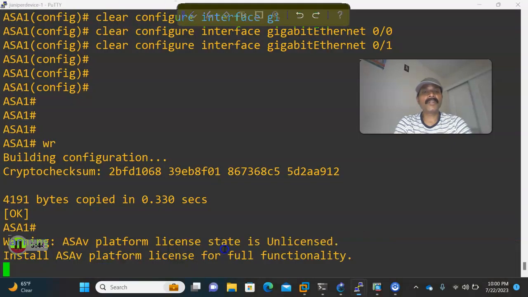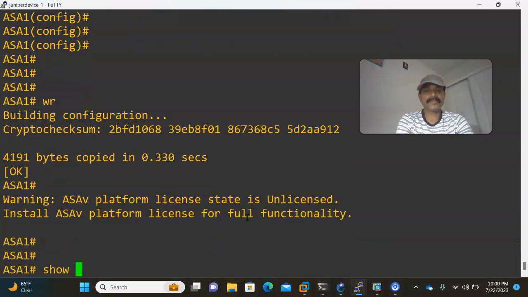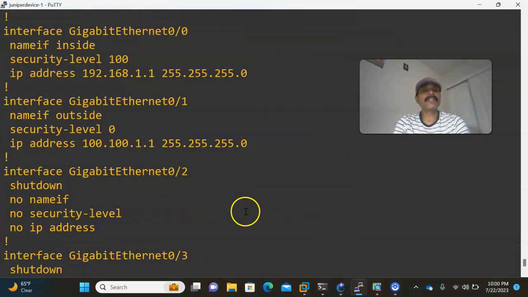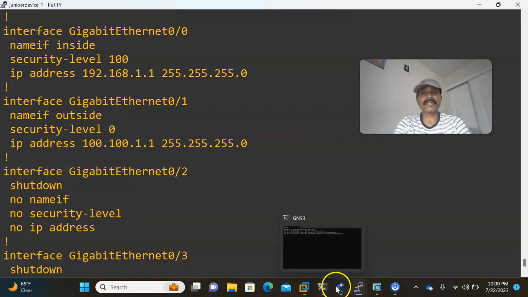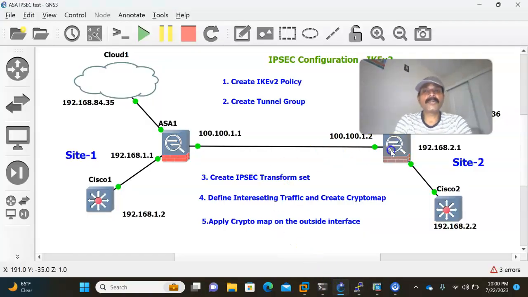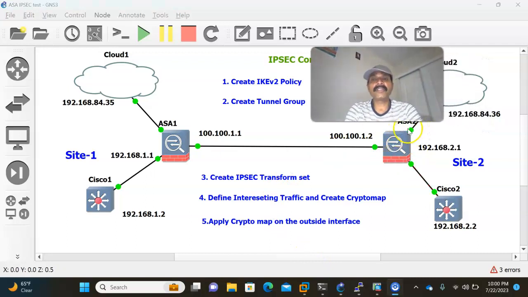So let us view the running configuration. The running configuration shows 192.168.1.1 for the inside interface and 100.100.1.1 with security level 0 for the outside interface, right? So now let us go ahead and configure the interface configuration for firewall 2. The same way we have to configure. Inside is 192.168.2.1 and outside is 100.100.1.2.